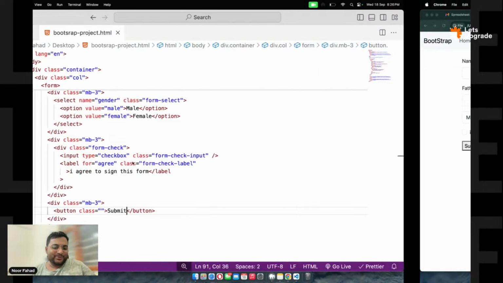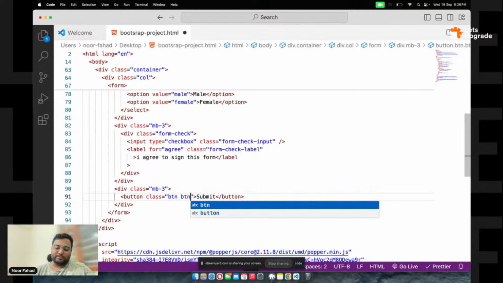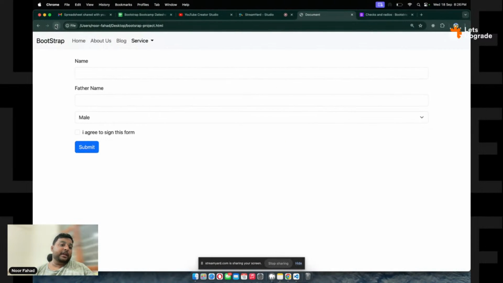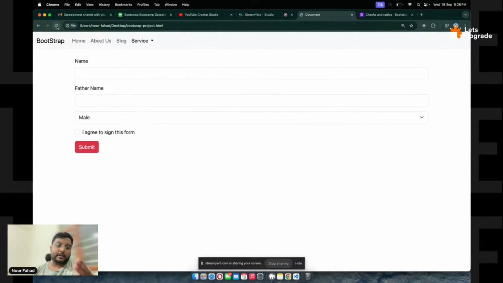Perfect. So it means you guys are watching it. Yes, so right, it is BTN. It means button. BTN primary means it's the color for a button. So we can add BTN danger, as someone mentioned. So what is it? It's a red color.